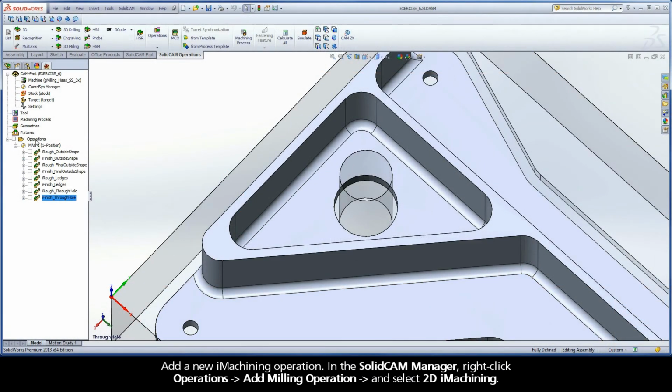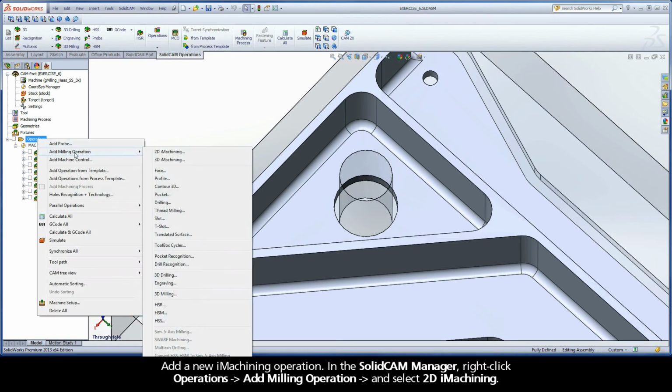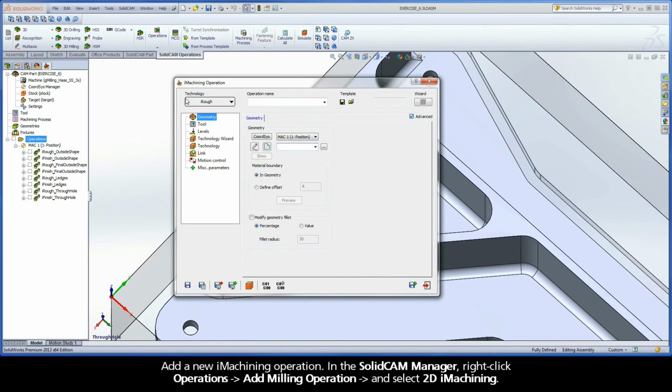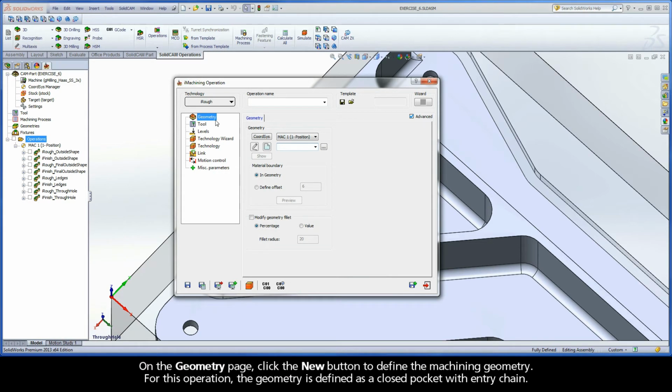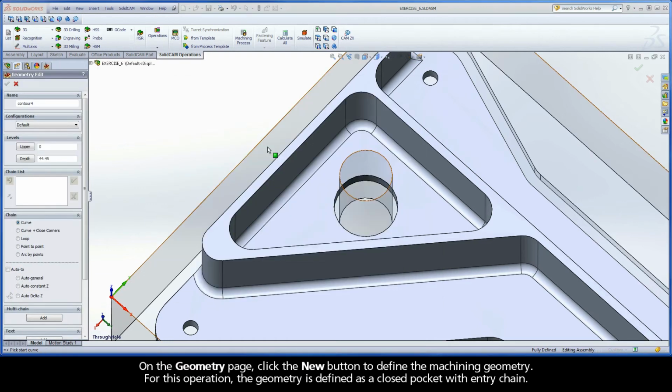Add a new iMachining operation. In the SolidCAM manager, right-click Operations, Add Milling Operation, and select 2D iMachining. The iMachining operation dialog box is displayed, and the default iRough is used for technology. On the geometry page, click the New button to define the machining geometry. For this operation, the geometry is defined as a closed pocket with entry chain.